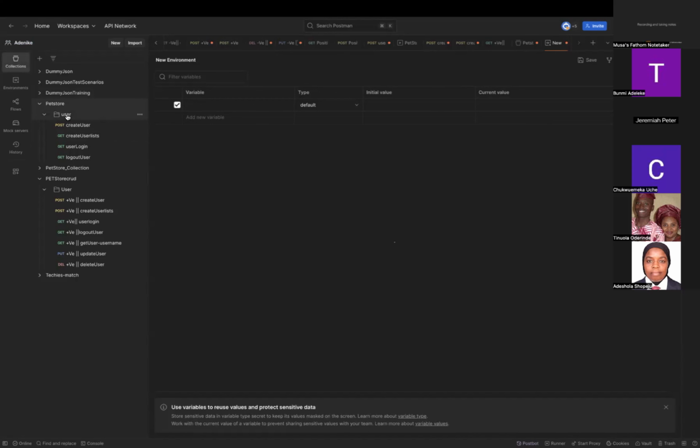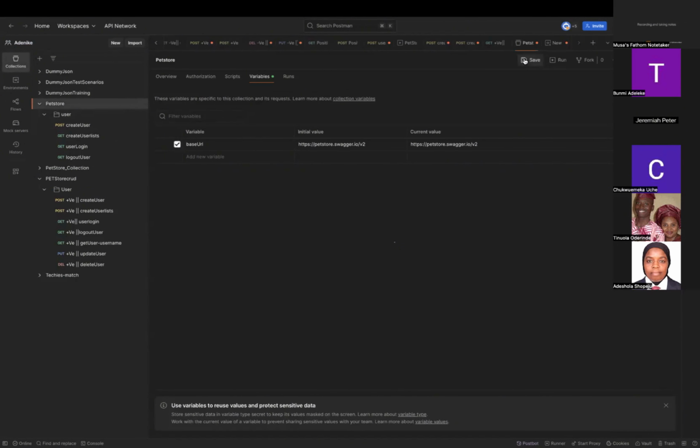So are we done with the variable? Have you created the variable? So don't forget to save. Please, what are the steps you follow to create the variable?